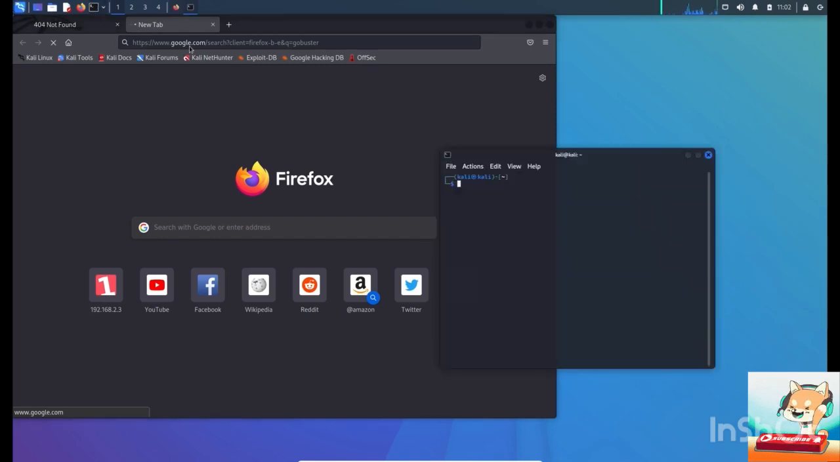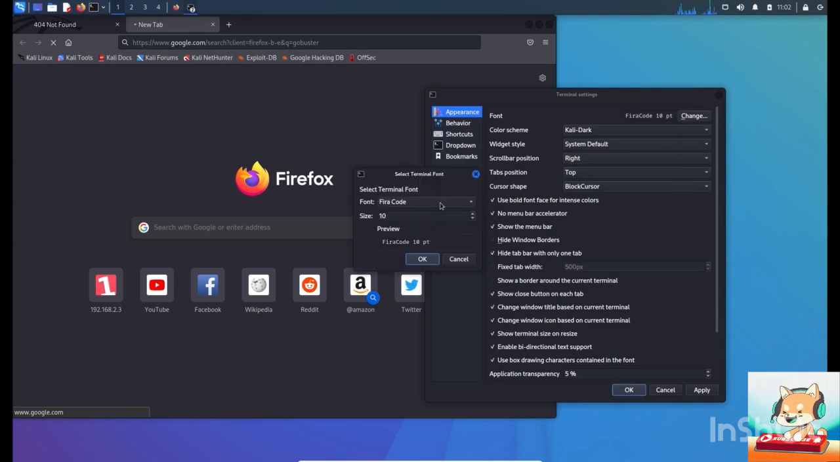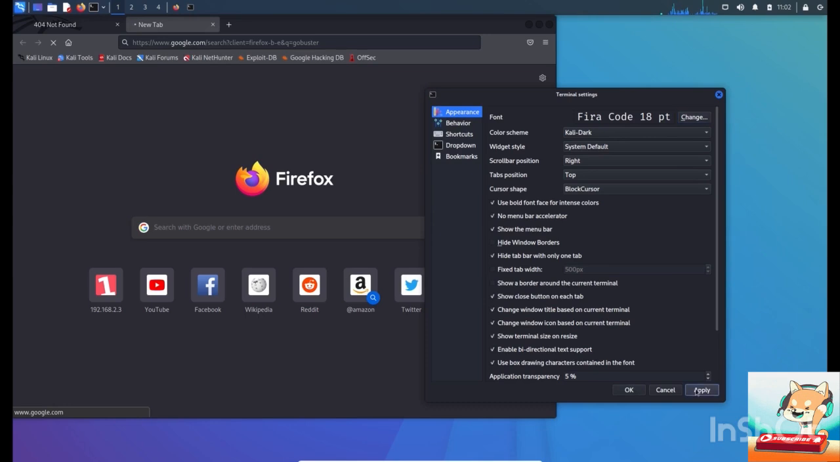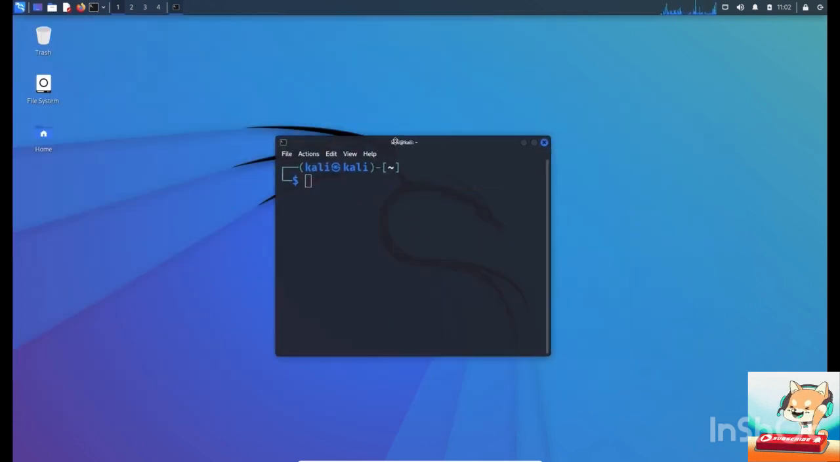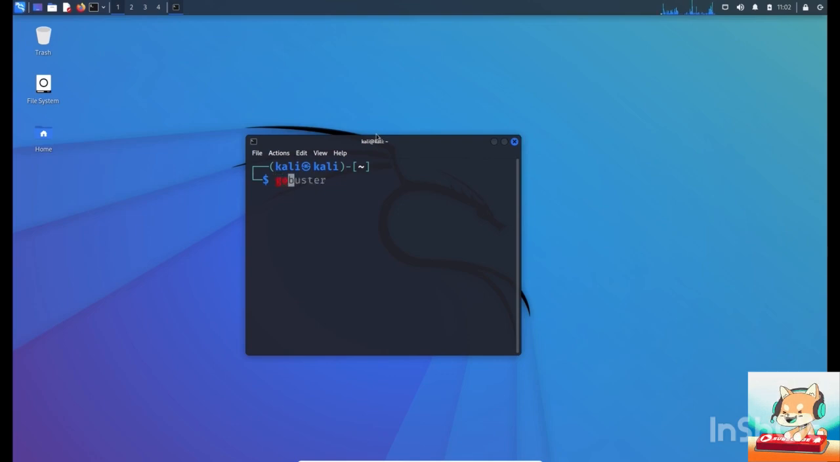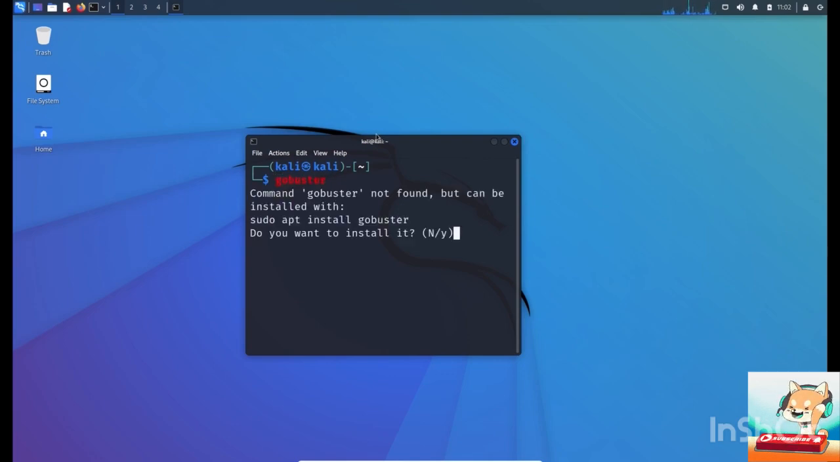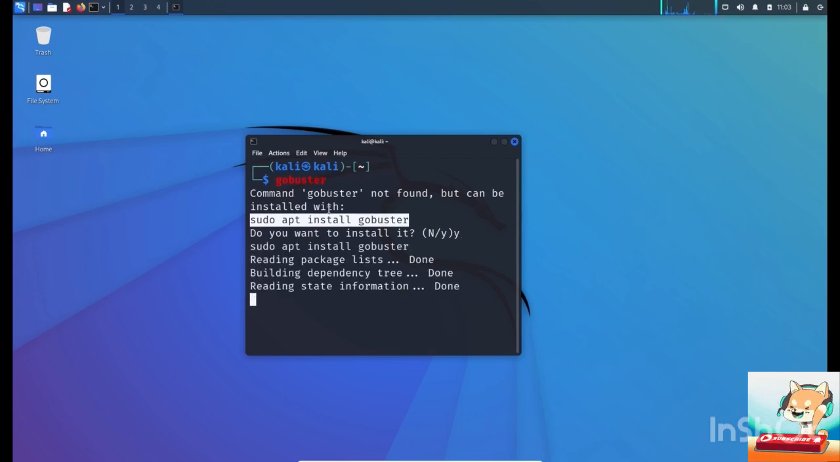We can just open a terminal, and I'm gonna enlarge the fonts. And we can ignore the browser, this doesn't matter. So you can type Gobuster and you'll see it asks to install it. So you just press yes, enter, or type the command manually: sudo apt install gobuster on Kali Linux. And when you press yes, it will start installing Gobuster.